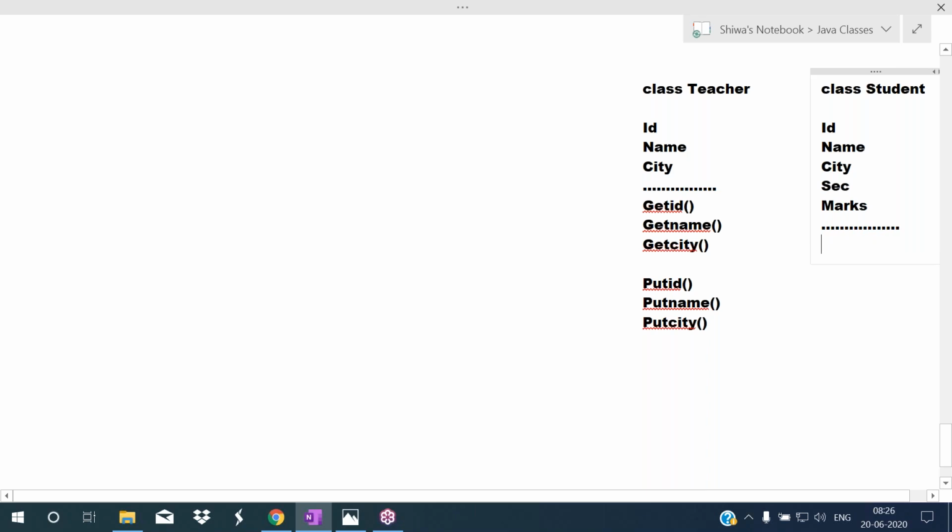Okay. So to read ID value, name value, and city value, I want to define these 3 methods. I want to define get ID method, get name method, get city method, and also I want to read section value. So for that, I want to define get section method. I want to read marks value. So I'm defining get marks method.